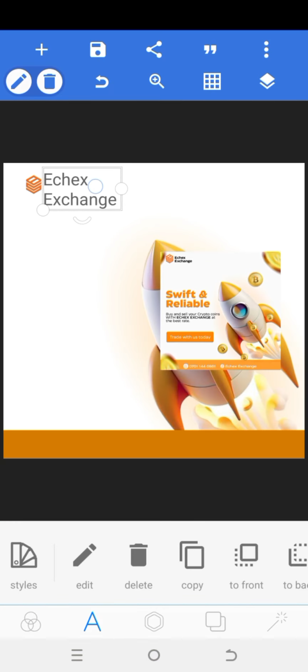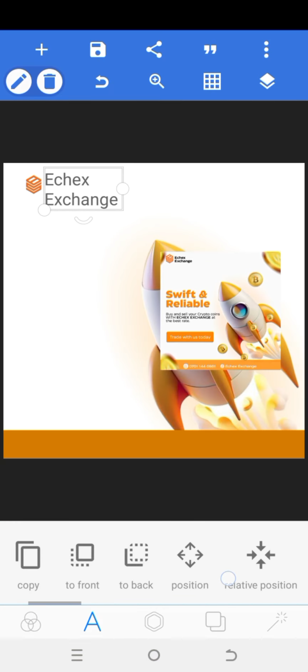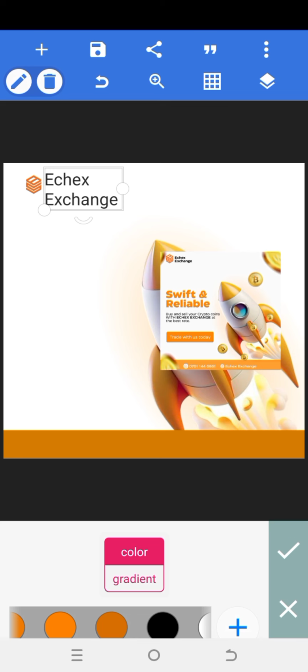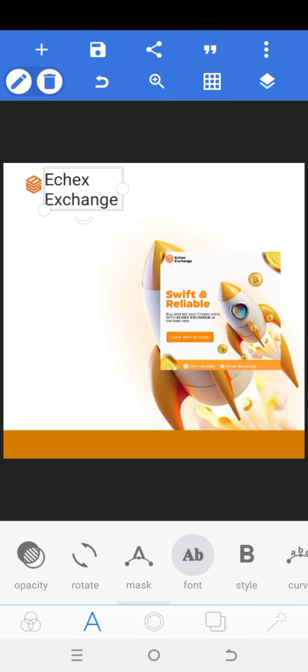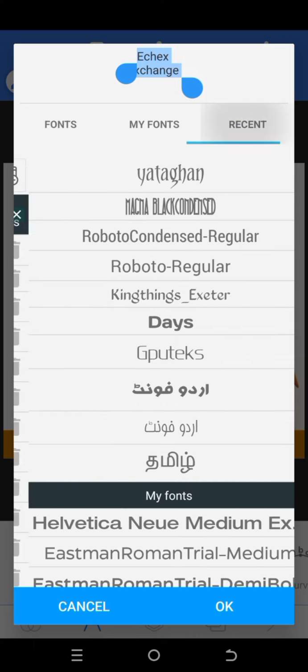Pay attention and see the next thing I'm going to do. I'm going to scroll by the right, go to color and choose black. Remember that the default color in your Pixellab is not black. I will select this black, then I'll mark this good sign. The next thing I'm going to do is to go to font, and choose a good font.